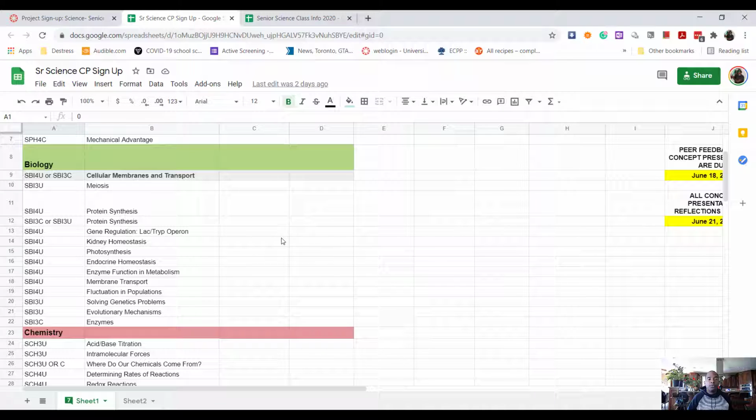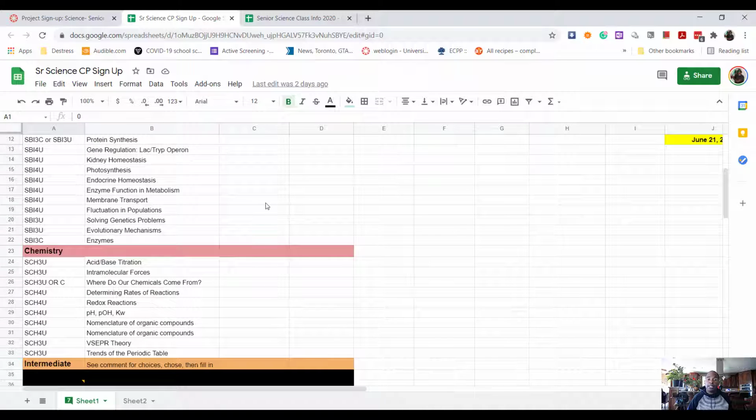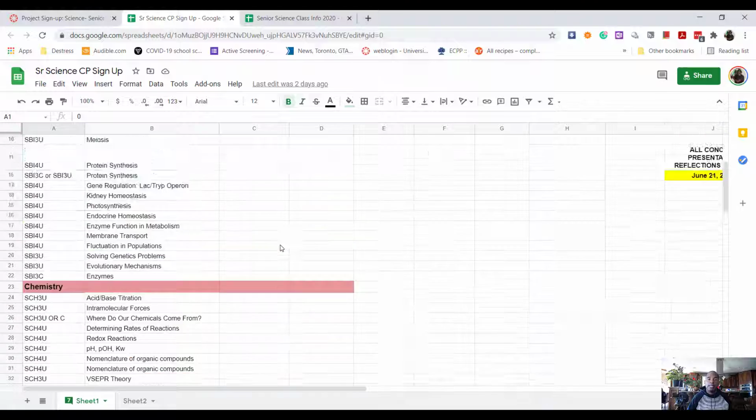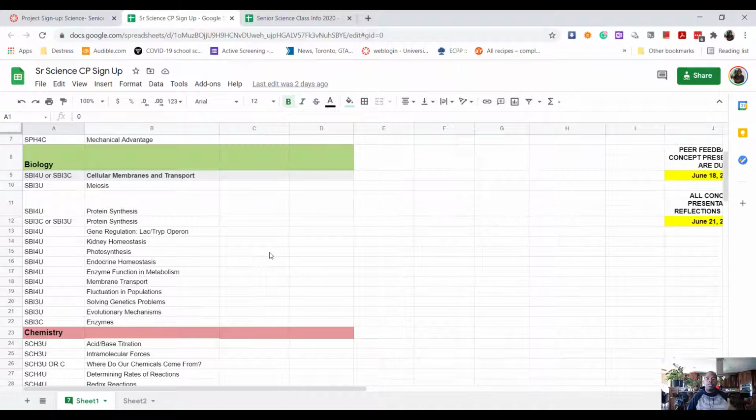So you're going to sign up for your senior concept that you would like to focus on. You must sign up for a concept that's in your specialty that you're pursuing. So all 3 courses are in the same environment. However, the biology, chemistry, and physics specialists will be focusing on concepts related to their subject of specialty.